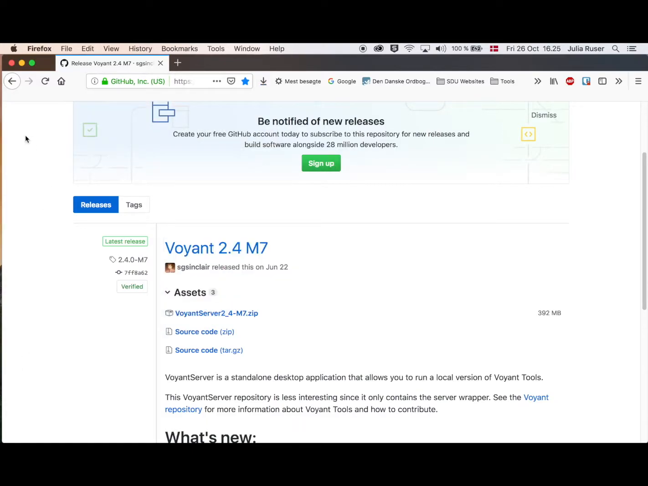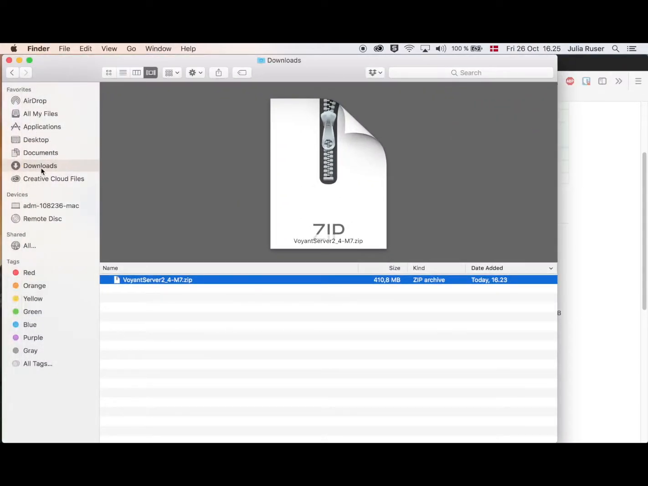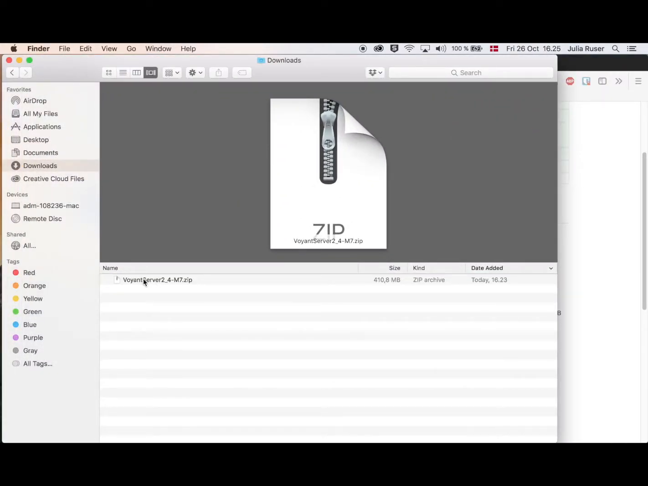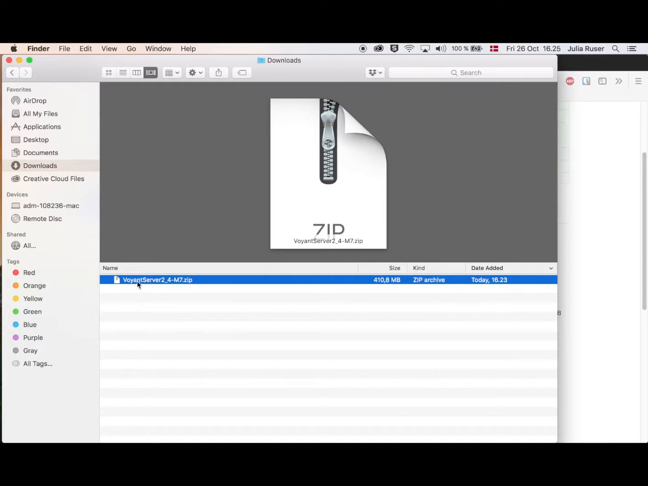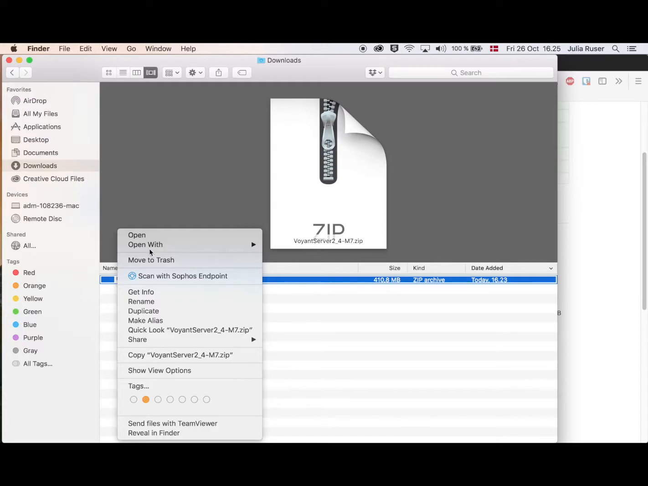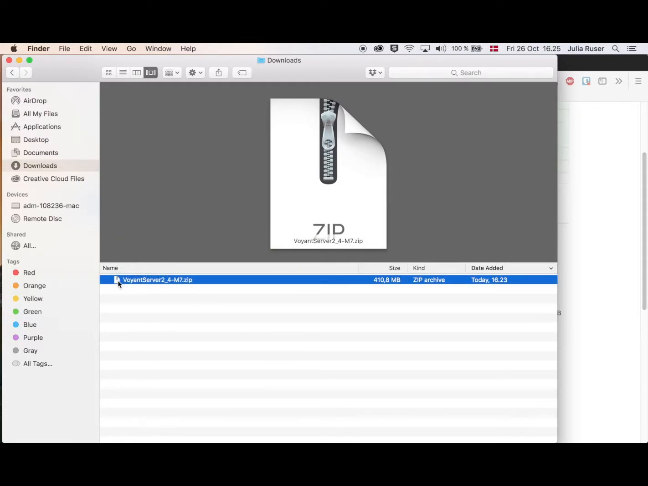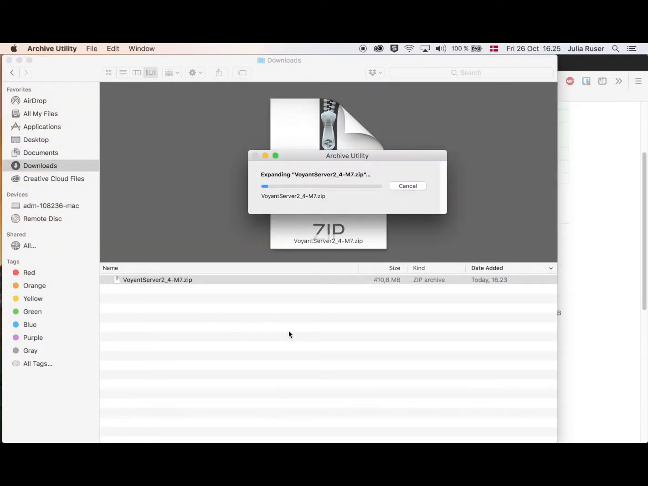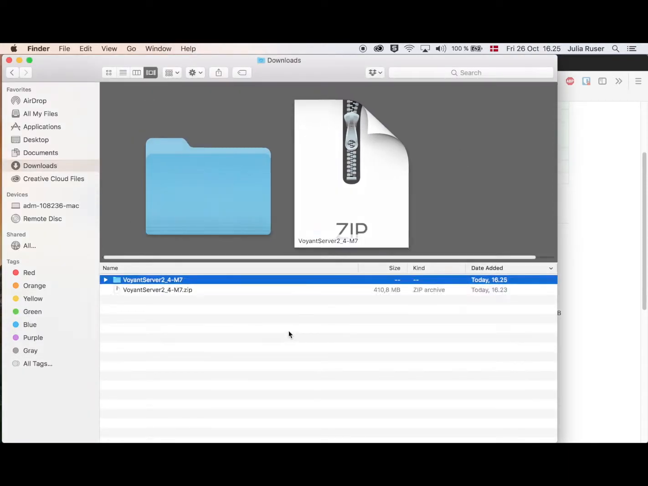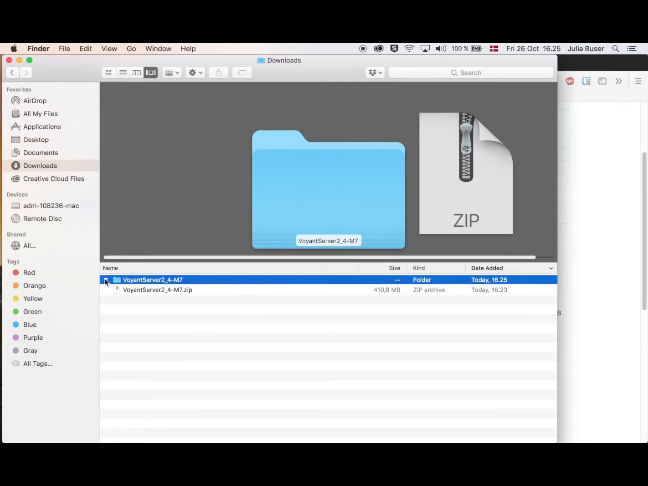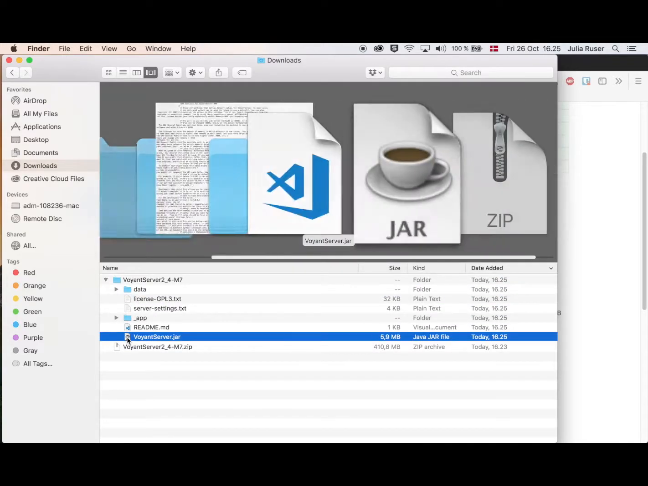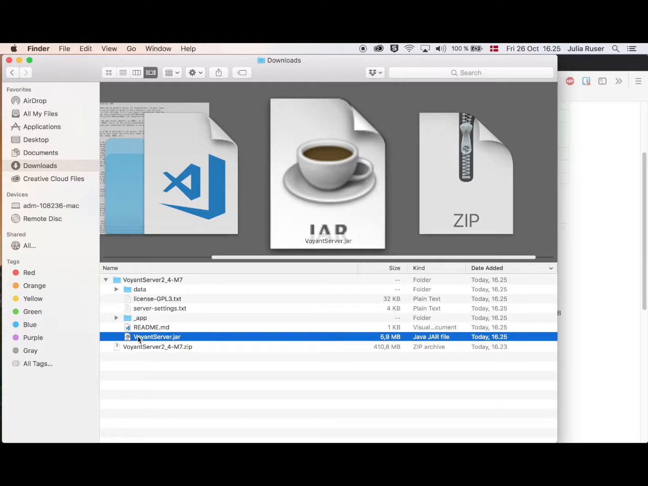Once the download is done, you can go to your download folder, and here you have the Voyant server file. You can unzip it either by double clicking or control click and open with archive utility. It might take a moment to unzip. And now here you have the folder, and in the folder you have the voyant server.jar file.